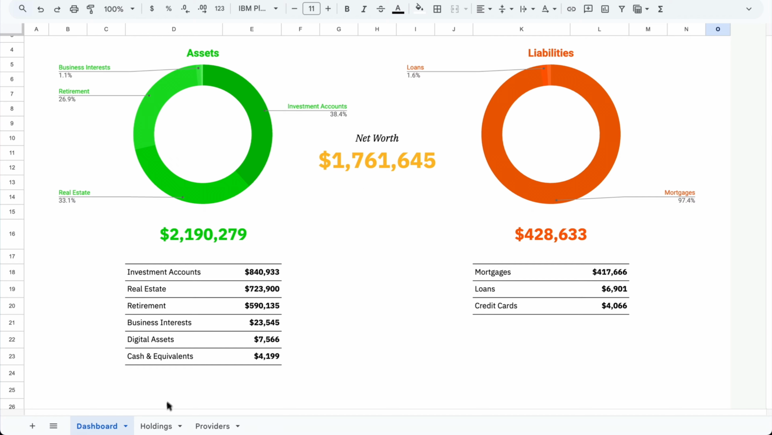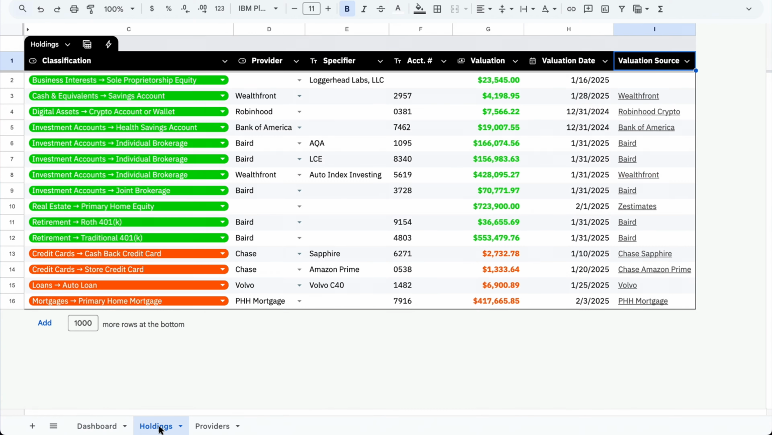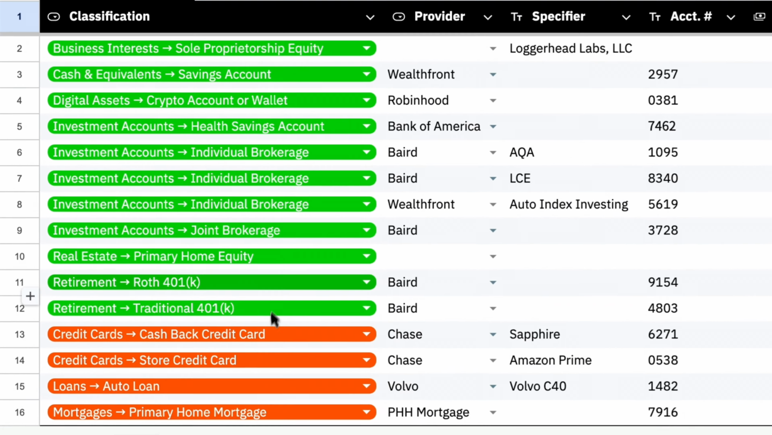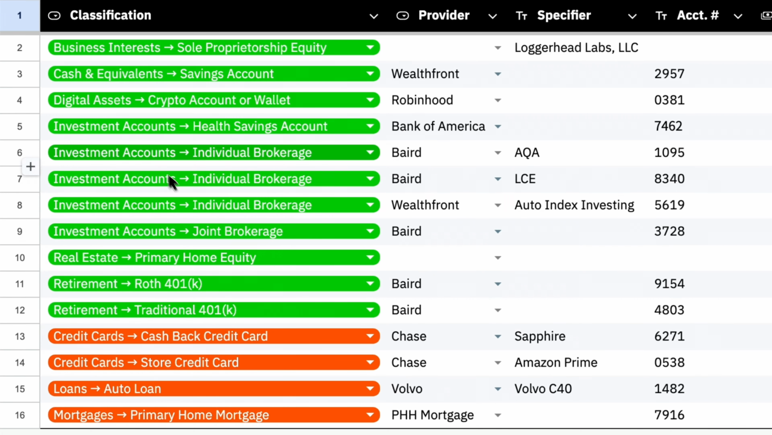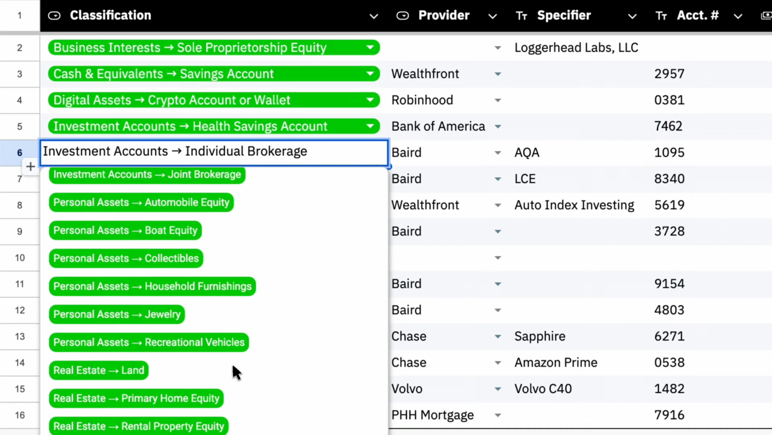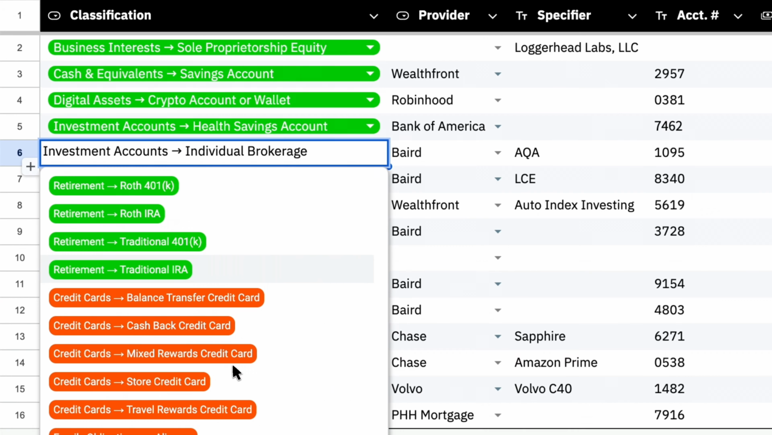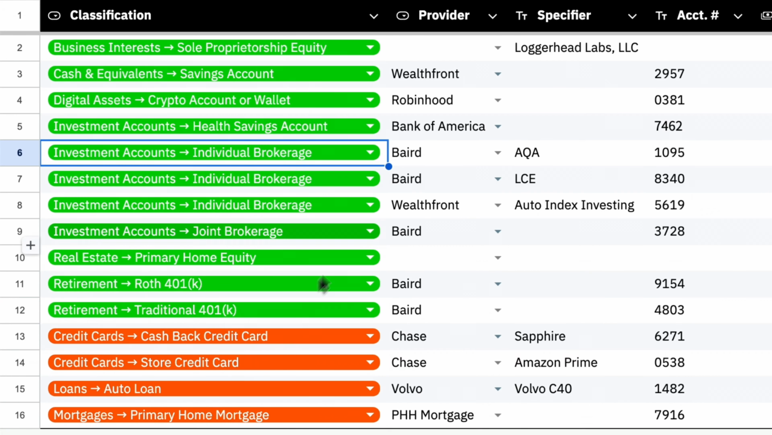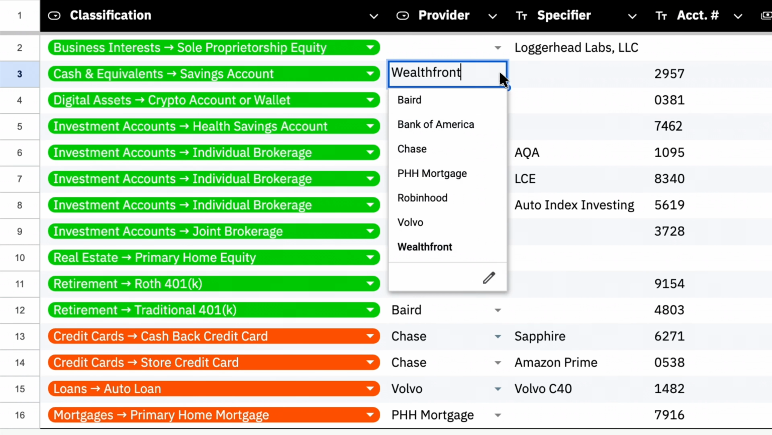And then the Holdings tab aggregates all of your assets and liabilities. Each item's classification combines its category and subcategory, and it's a drop-down menu with asset classifications in green and the liabilities in red. And then the provider is the financial institution for assets like checking, savings, investment, and retirement accounts, and liabilities like credit cards and mortgages. That's also a drop-down list, and we'll see how to manage the options when we look at the Providers tab.